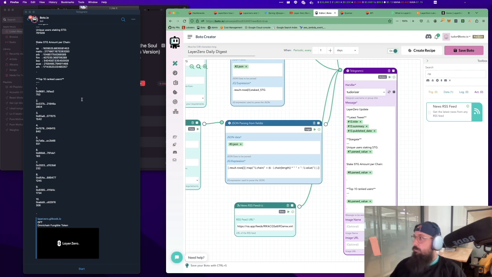And voila, it works. We now have an aggregator of a few important metrics about the Layer 0 ecosystem, and we pop them into an easy to read and recurring digest.